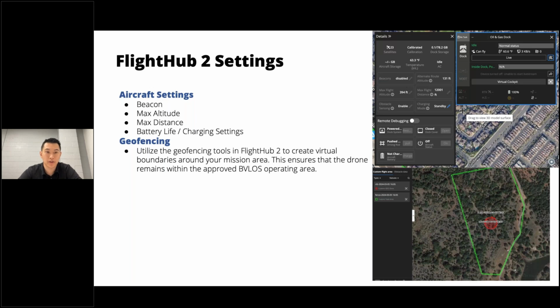Also, you have your geofencing, which in Flight Hub 2, you're able to create your own virtual boundaries for your mission areas, where not to fly, where to fly. This essentially ensures that the drone is compliant with your approved beyond visual line of sight operating area.